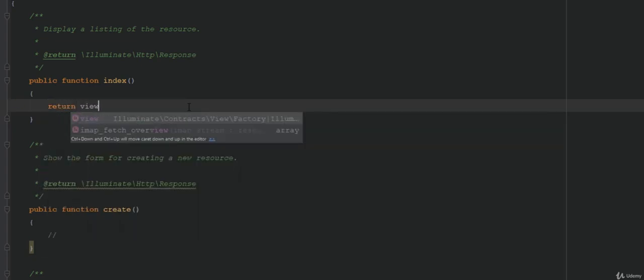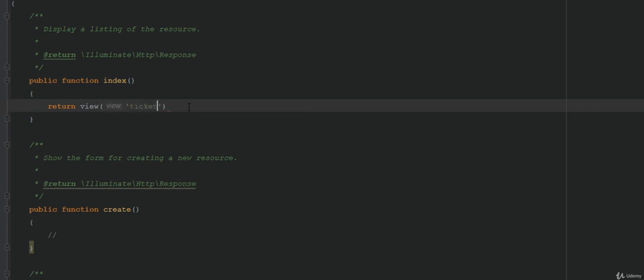It's pretty easy to do. We use the helper method view. We specify the template we want to display. We can use the dot notation to separate directories and exclude the blade.php extension. Laravel is smart enough to figure this out for you.